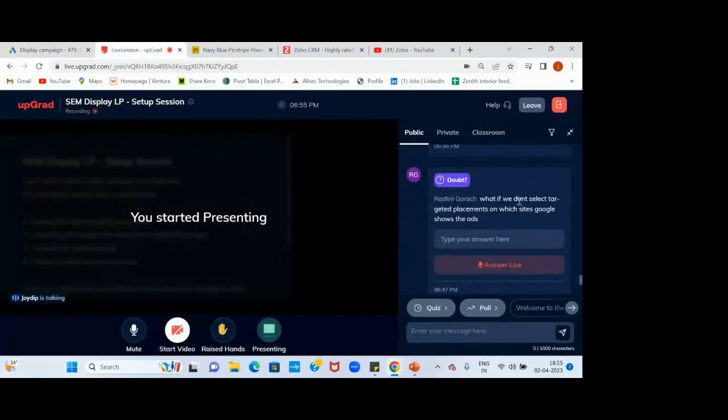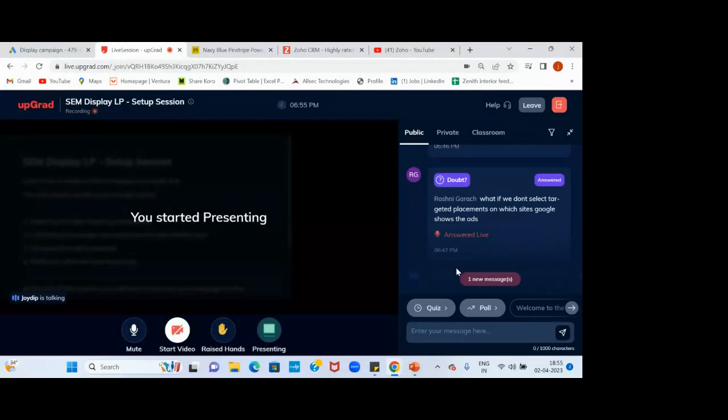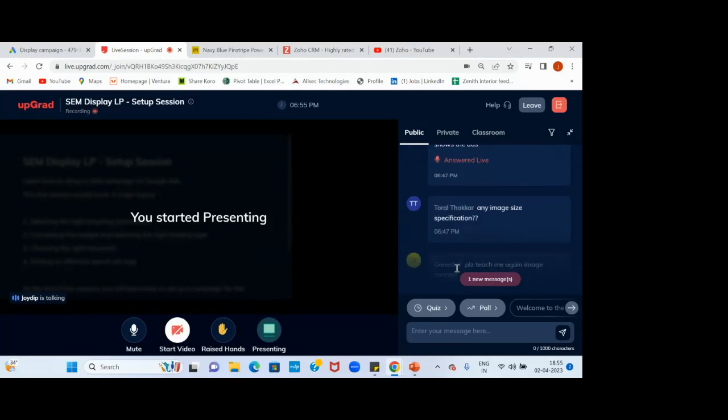What if we don't select targeted placements on which sites Google shows ads? If you don't select targeted placements, Roshni, then Google will show your ads based on the keyword targeting and placement targeting. So whichever website has written a blog or an article on a particular topic that you've targeted, that website will be selected. And if you have added a keyword targeting, then whichever blog, article, or video where that particular keyword has been used, on those particular assets, your ads will be placed.